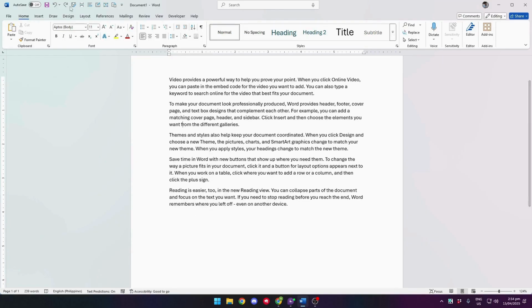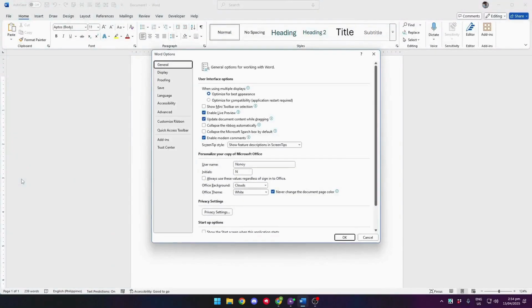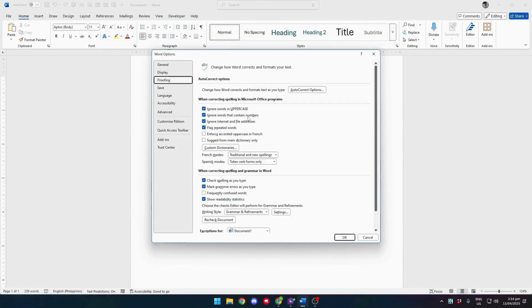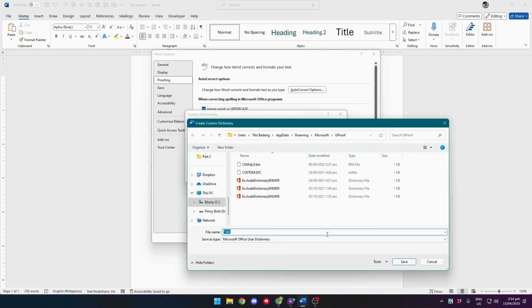And first, to create a custom dictionary, click on the File tab. Now click on Options, and here click on Proofing. And you should be able to find custom dictionaries right here when correcting spelling in Microsoft Office programs. Now click on that, and if you want to create a custom dictionary, simply click on New.